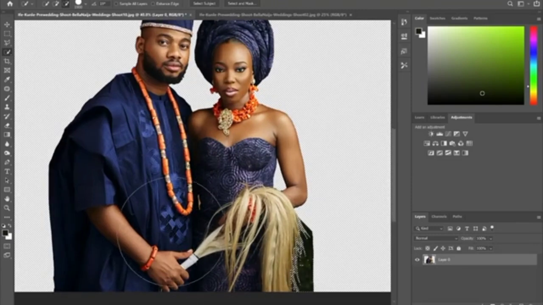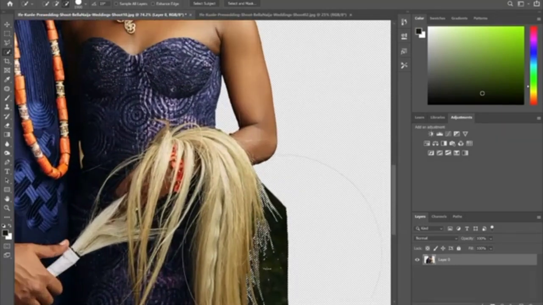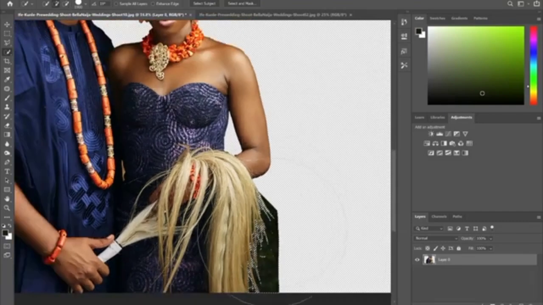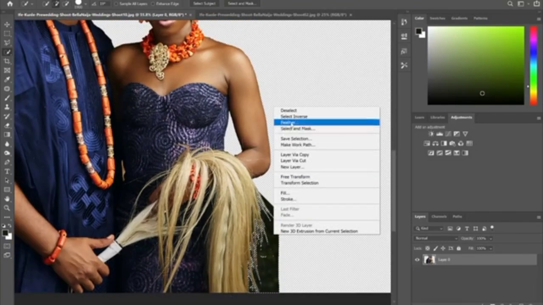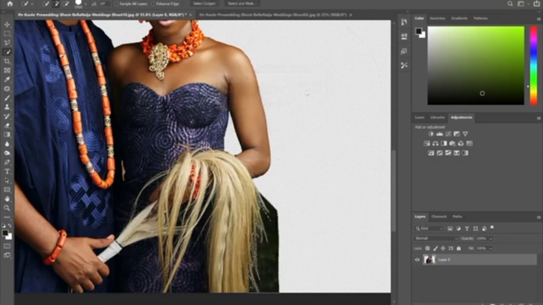Now we have all of them deselected. Then we have only this part. What are we going to do now? We're going to right click on it and then come to our feather and make sure the feather is like 2, right? Or let's make it 3. Then you say OK, right?